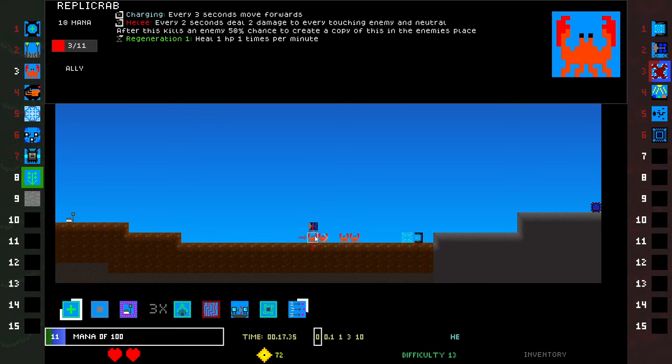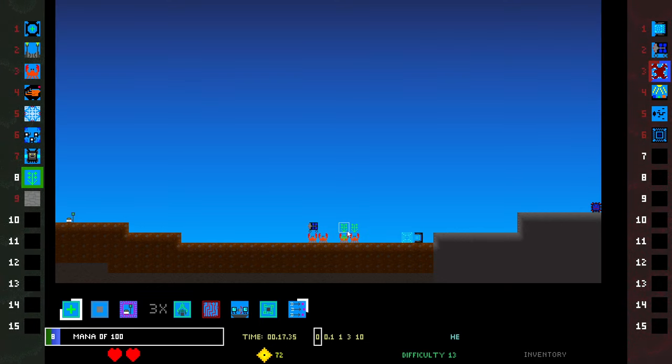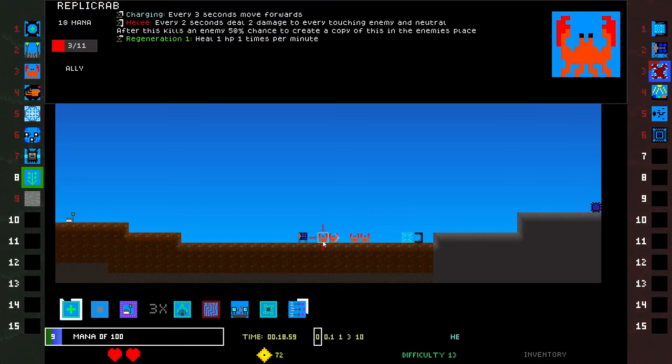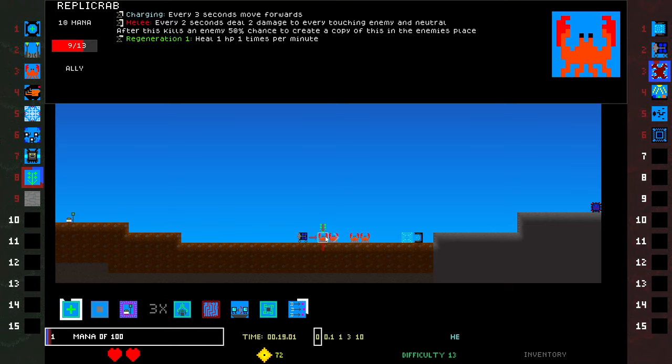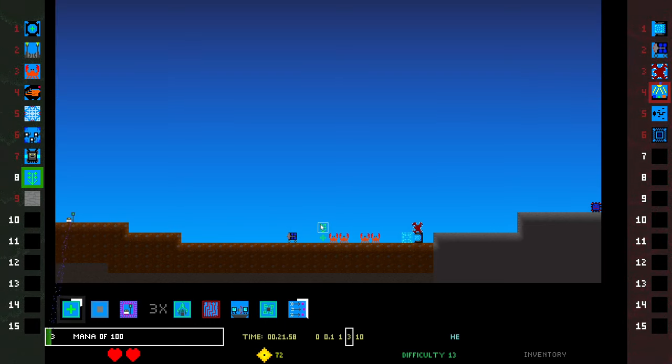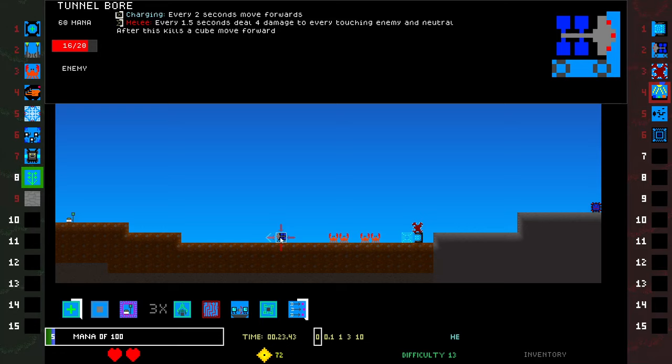Huh. I would like to save this one. I think it just depends if we move forward in time. Okay, we did move forward in time. So this thing. Huh. Charges forward, tunnel bore. I do have to deal with that.